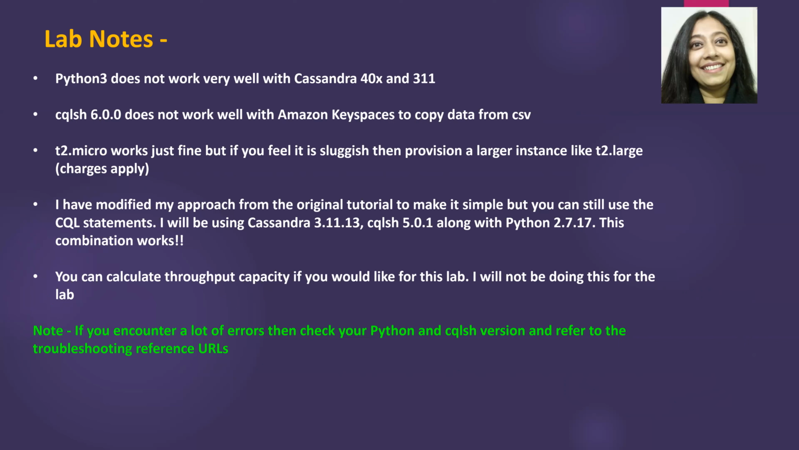The first thing that I observed and learned is that Python 3 does not work very well with Cassandra 4.0.x or 3.11. There's always some error that I run into. So avoid that combination. I mean, if it works, it works. Sometimes it just stops in between, or a couple of times it just hung up my EC2. So I got done with it.